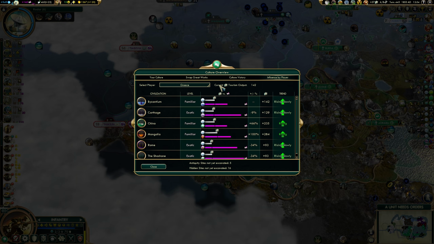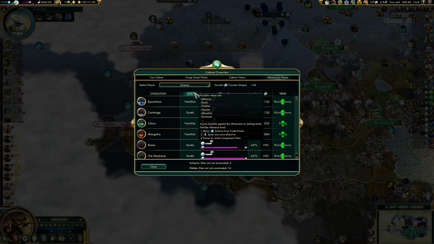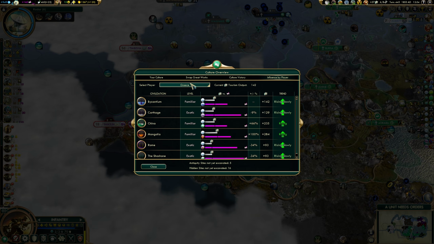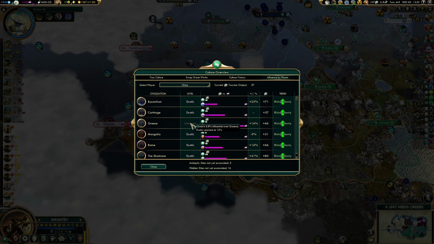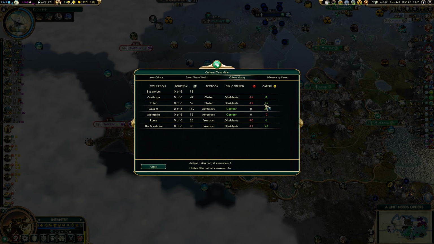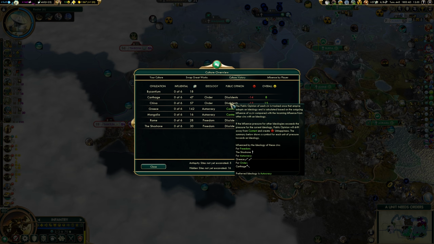And these units of pressure are a function of the difference in familiarity level. So I'm getting 2 units from Greece, because Greece is familiar with me, due to the fact their tourism is over 30% but under 60% of my culture, and that means they have familiar level. And I am unknown in Greece, because my tourism is less than 10% of their culture. So that's 2 levels of difference, and therefore I'm getting 2 units of pressure, which you can see on this tooltip.